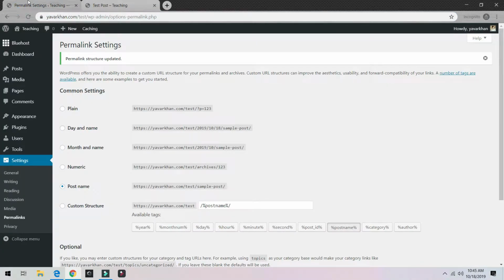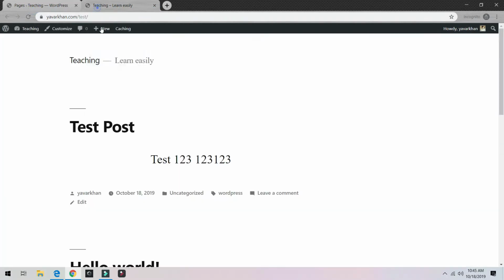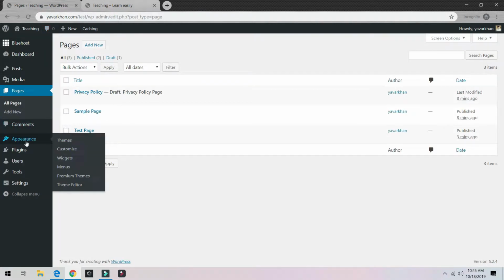Now I'm going to show you how to add pages and add them to the menu. As we previously added a page, when we visit our website, we can't see our page right now. We can just see our blog post, right? So what you have to do is go on Appearance and Menus.